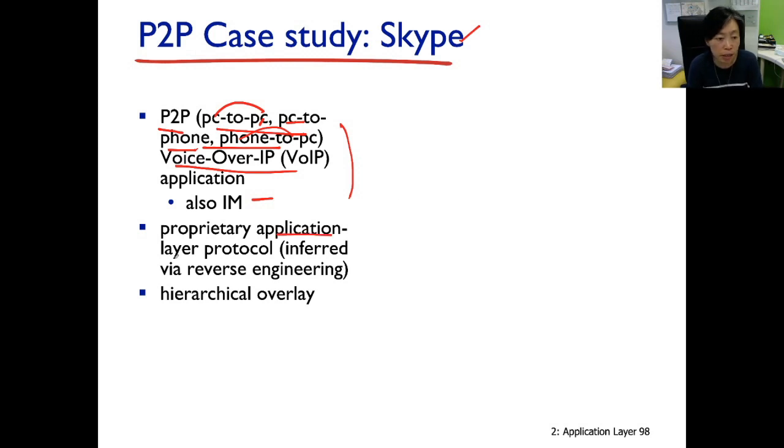The application layer protocol running in Skype is proprietary, meaning it's a commercial secret. The reason that we can talk about Skype here is because there are some hackers, okay, probing the nodes, intercepting messages, so we get to see a little bit how Skype works. And therefore, we see the Skype network is actually hierarchical. So the Skype P2P network or Skype overlay network is hierarchical.